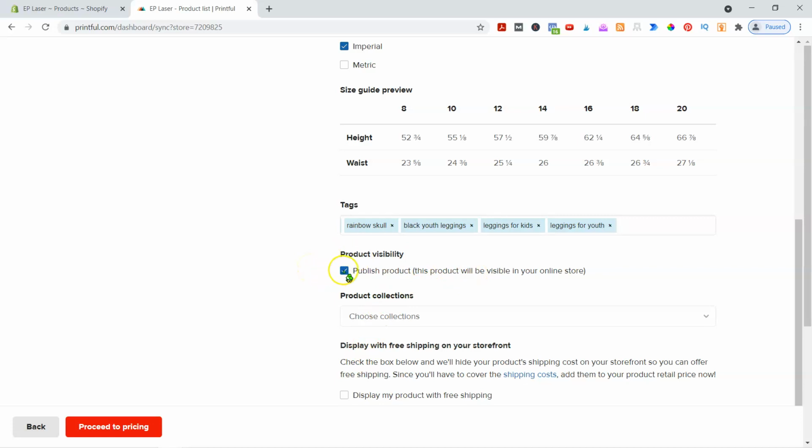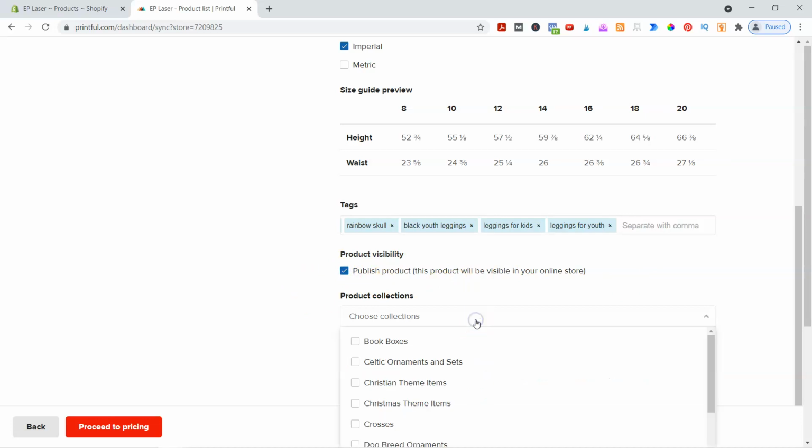It just goes to draft. So if you want to do that instead, it should go in as a draft, but for the most part, I don't care. I'm going to go ahead and put it in there. And then you can put a collection.